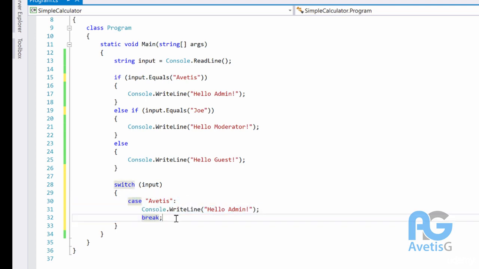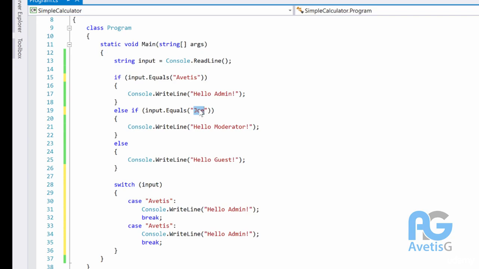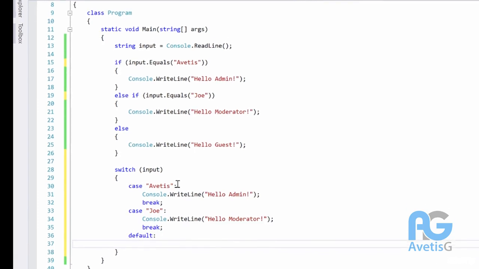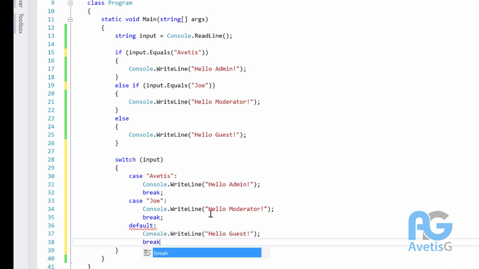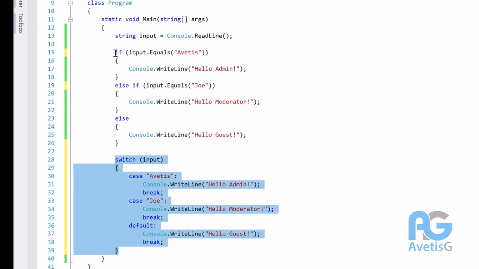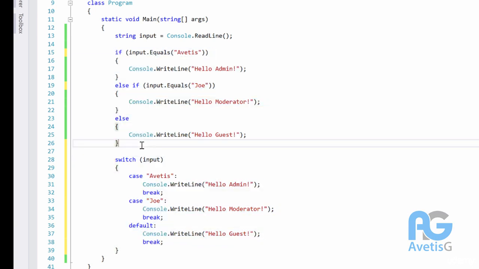After, I will just copy this because it's going to be very similar to Joe. And the only difference is that we want to say hello moderator. Then I will say default. We want to print hello guest and then break again. Great. So this switch statement is identical to the one above, which is doing the same exact thing. It's just checking for the input to be Avitas, doing something for it, checking for the input to be Joe, otherwise doing something else, and then it has a default case. This just looks different, but it still does the same exact thing.